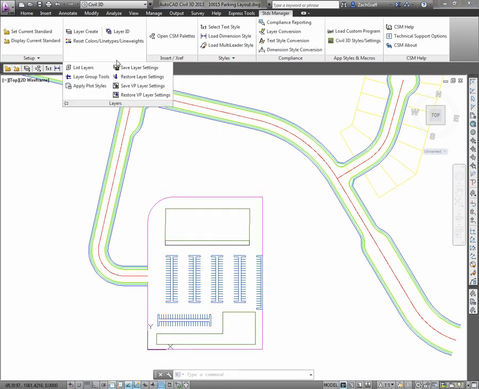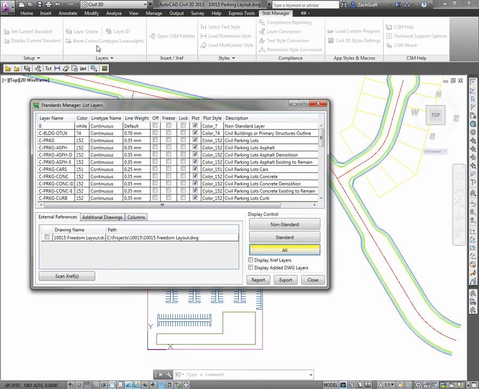CAD Standards Manager also contains a tool that shows all the current layers in the existing drawing and/or X references. This list can easily be exported to a program like Excel for use outside of AutoCAD.